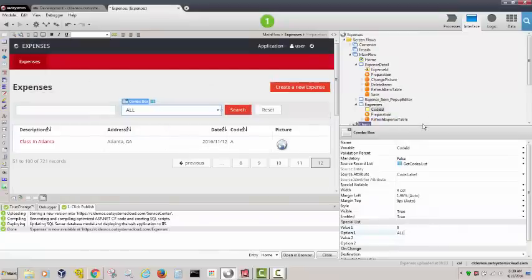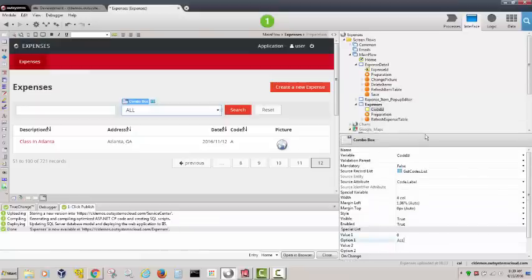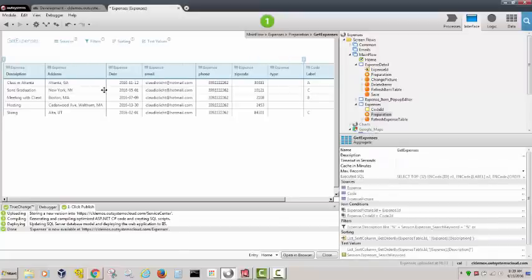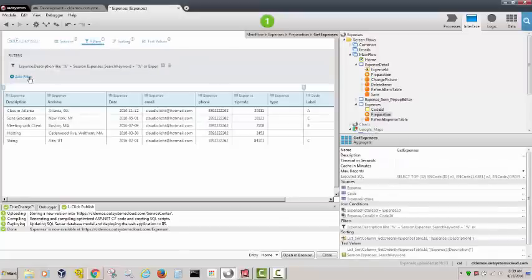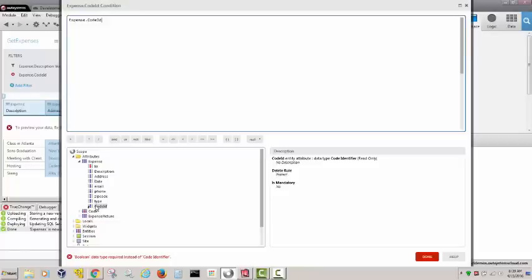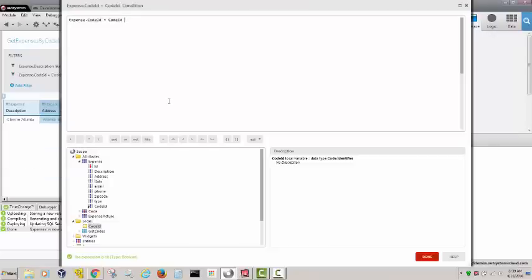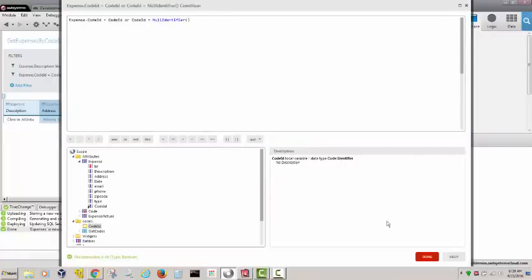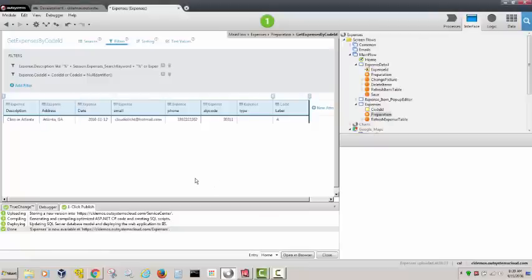And well, now I have to tell the SQL that I have to set up some sort of a filter. So I do that in the preparation. I'm going after all the expenses. So in here is where I could add a filter. And I'm going to add a filter, and the filter will be if the code ID is equal to my variable code ID, or I have to allow for the possibility that the code ID is equal to nothing, which means that it's all. So that's all good. Let's publish this to the runtime.